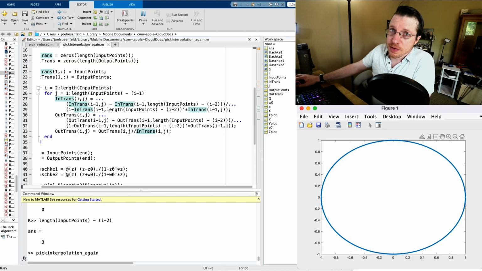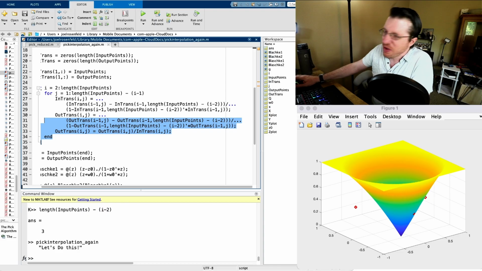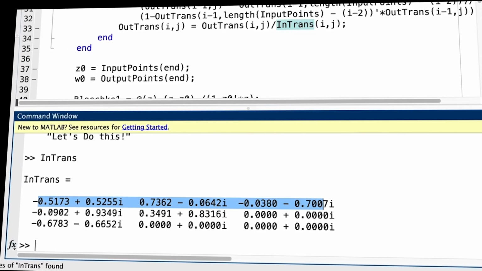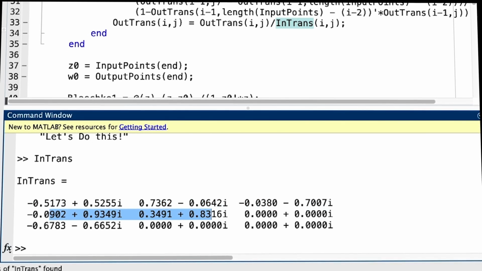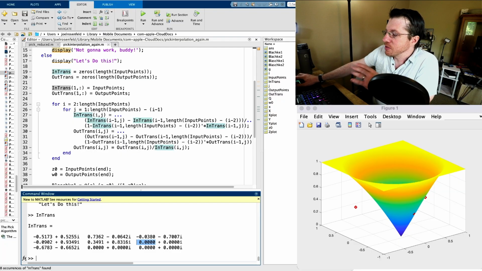Okay, so let's give this a try again. So 1, 2, 3, 1, 2, 3. Now, those points are completely off, and that's okay. We haven't made the interpolation yet. We see that this is a matrix that has 3 entries on the top, 2 entries in the next, and 1 entry here, and everything else is 0. And so that is exactly what we want, and so good.